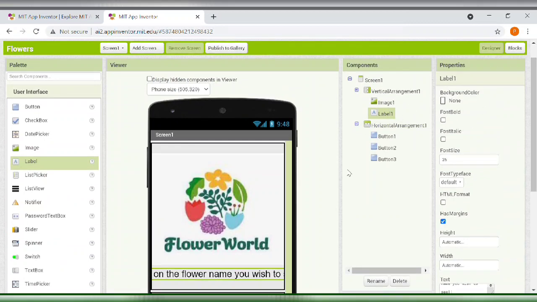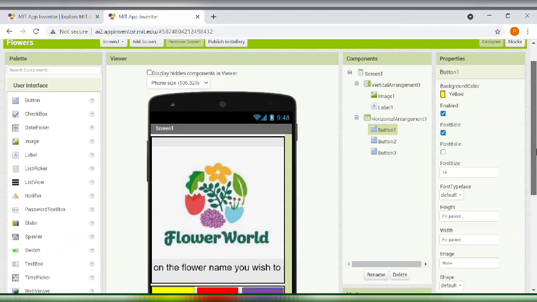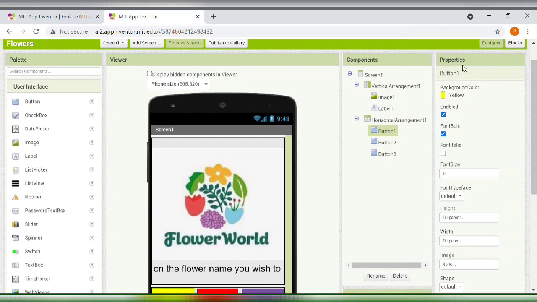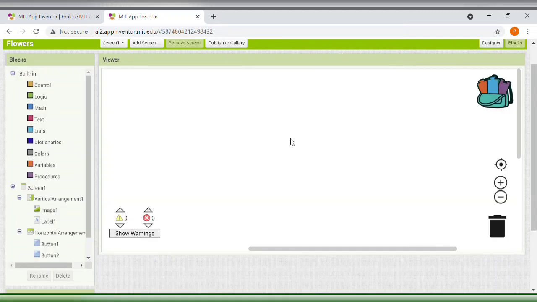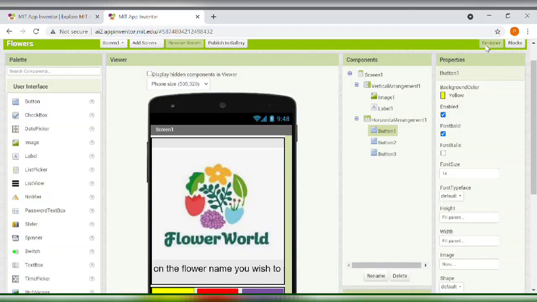So now let's move to the coding part. Above the properties section, you can see two buttons, designer and blocks. We'll go to the blocks section now, and here we write our code basically. Like in the viewer's area, we'll see our app, and in the blocks section, we'll get our blocks. As I told you, MIT App Inventor uses blocks, block coding. Okay. So now let's go to the designer once again.